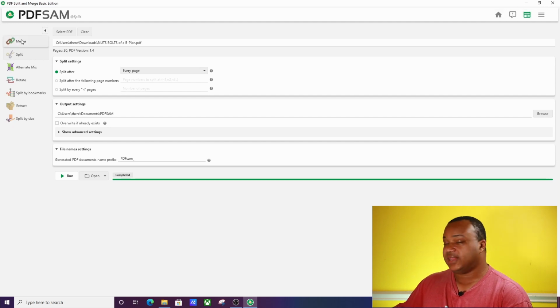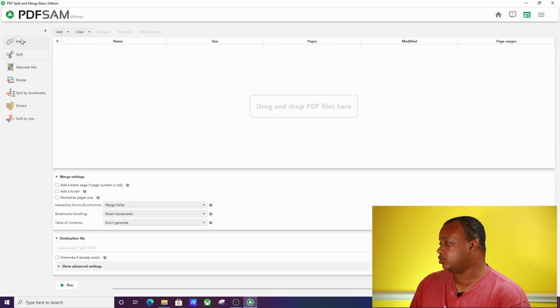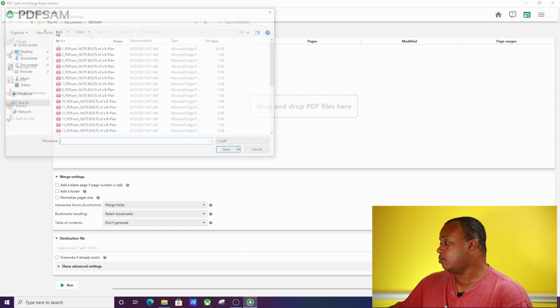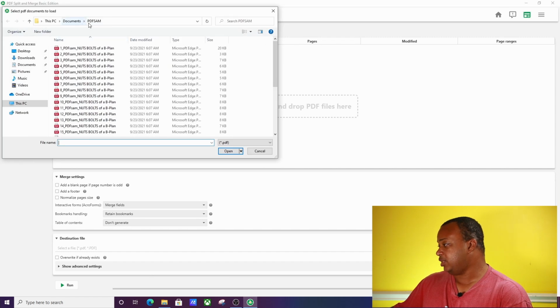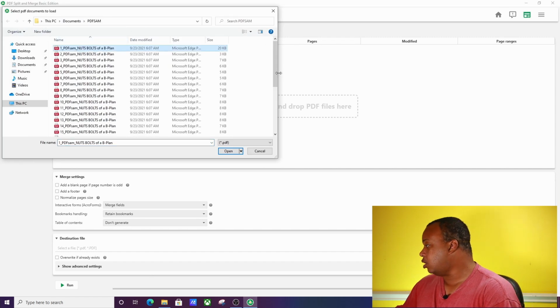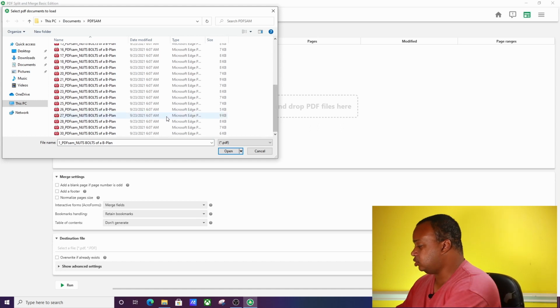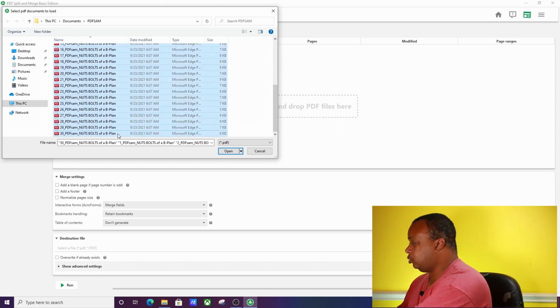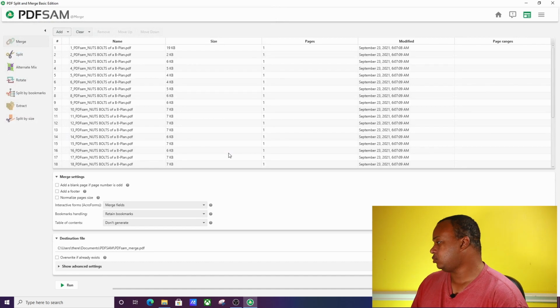If you want to merge files, you can either go back to the home page, or you can go over here to the left column and just click merge. We want to add the PDF files we're trying to merge there. So we're in the PDFSAM folder. We want all these to merge. So we're going to select all of them, open, and you get some of the same things, right? So I think everything looks good. The destination file looks fine. We're in the PDFSAM folder.